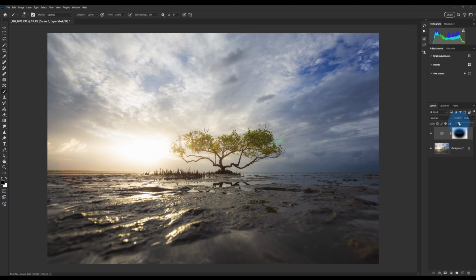Okay, and then again, just dial it back to your taste. Okay, you might want just a little bit. Okay, and by darkening the edges of our frame, it just leads our eye back in towards the middle.